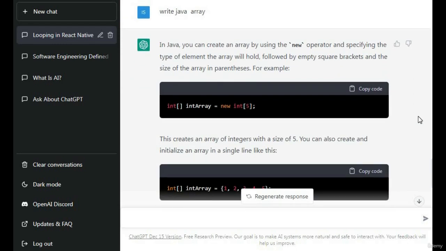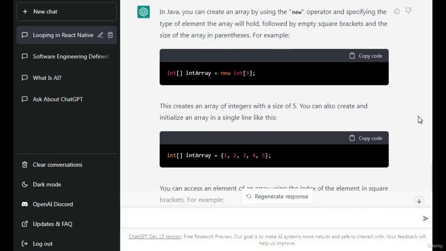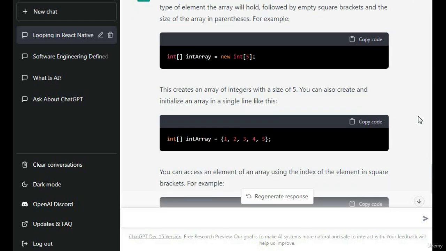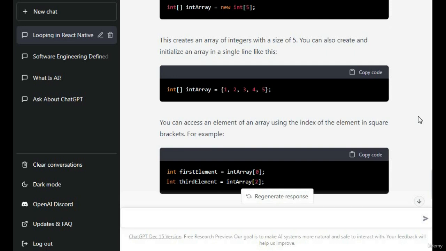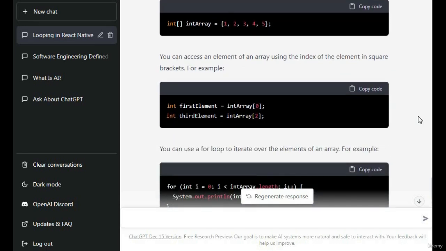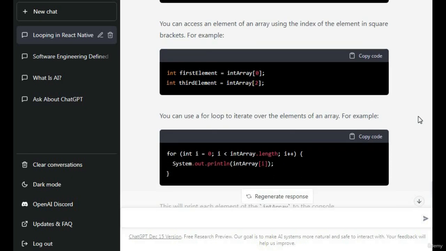In Java, you can create an array by using the new operator and specifying the type of elements. For example, int array equals new int 5. This creates an array of integers with size 5. You can also create and initialize an array simply like this: int array equals 1, 2, 3, 4, 5. You can also access elements of an array using an index. Index 0 is the first element of intArray, and the third element is index 2.